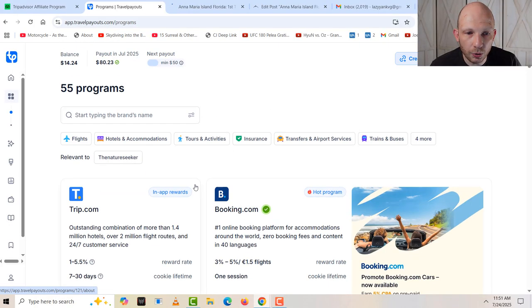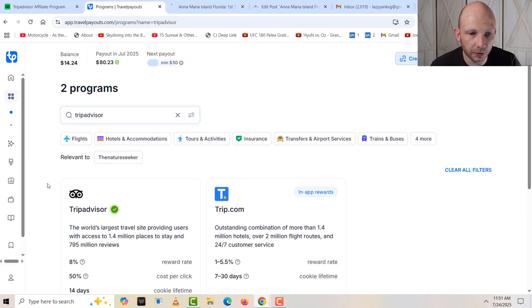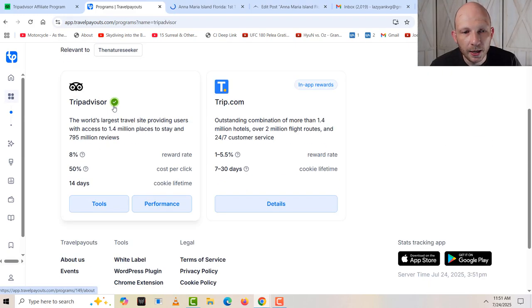Now, once you see this, you're going to want to type in Tripadvisor. I have it auto-filled over here. So here is Tripadvisor, and you'll notice that Travel Payouts is checkmarked. That means that I'm an approved affiliate. In your case, you will have to apply. You'll see the button here to apply to Tripadvisor once you're in this page as well, but I find that the approval is very quick. It's very effortless, so you'll be able to do that quickly and get that check mark as well.